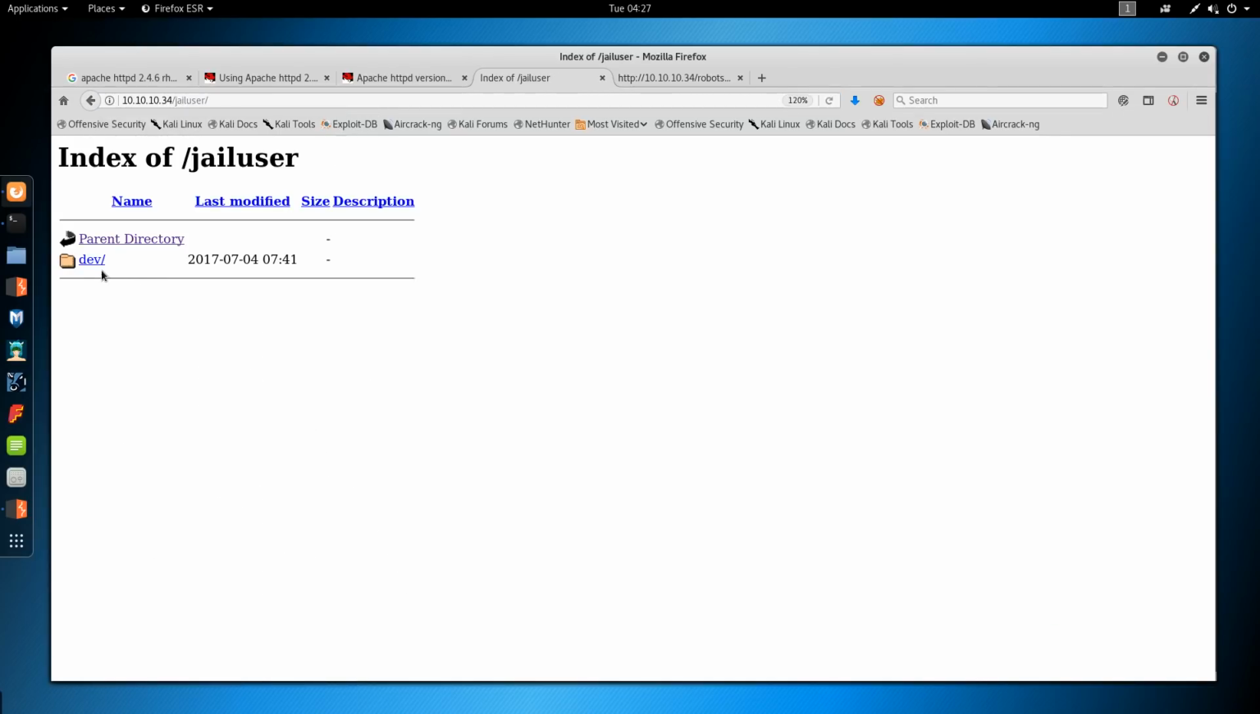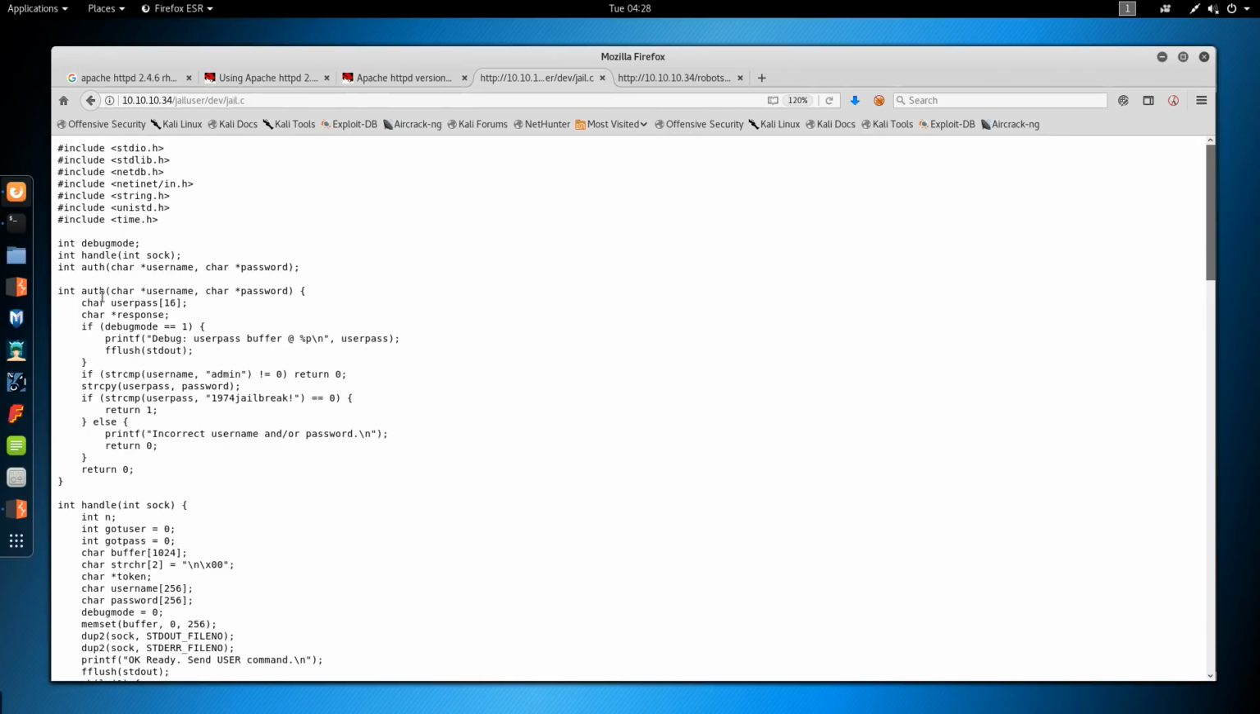It's got a dev directory, so going in here, we see 3 files: compile.sh, a binary, and jail.c. My guess is compile.sh is how we compile jail.c, which makes jail. And jail is probably listening on port 7411, and that's the port we didn't know from Nmap.